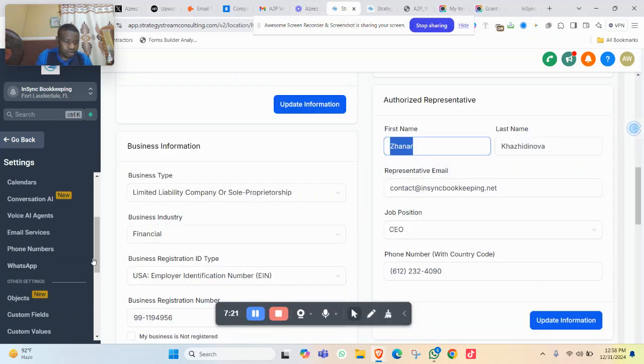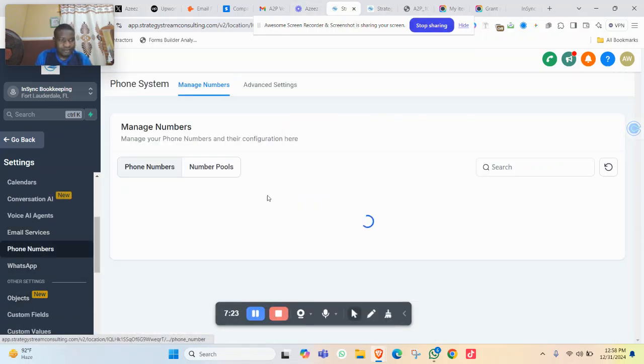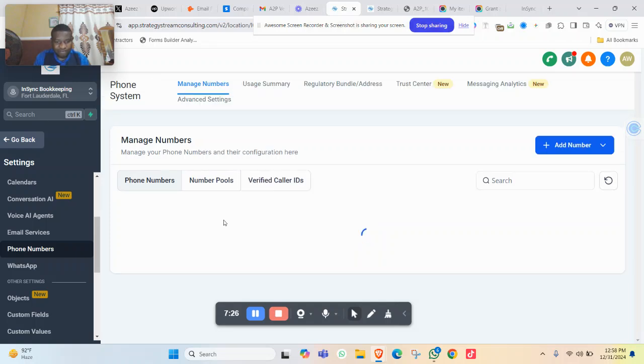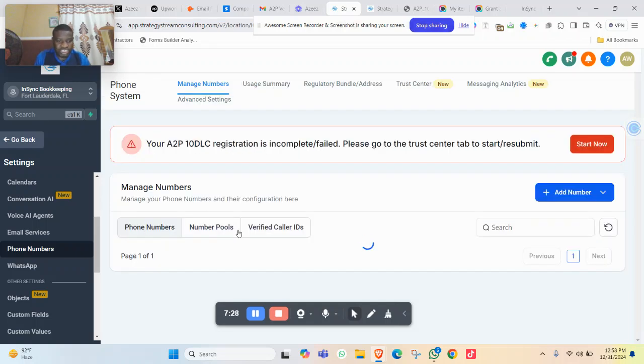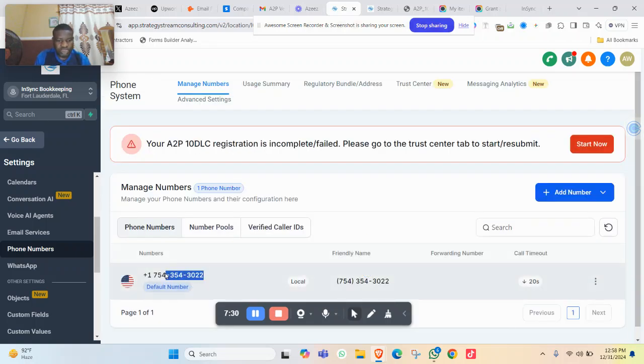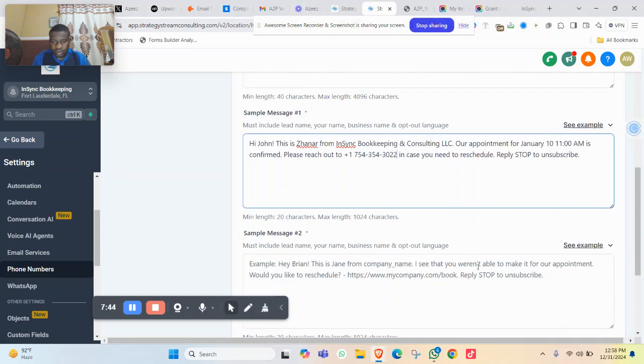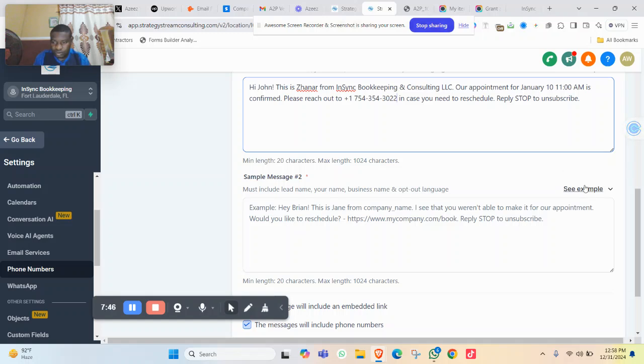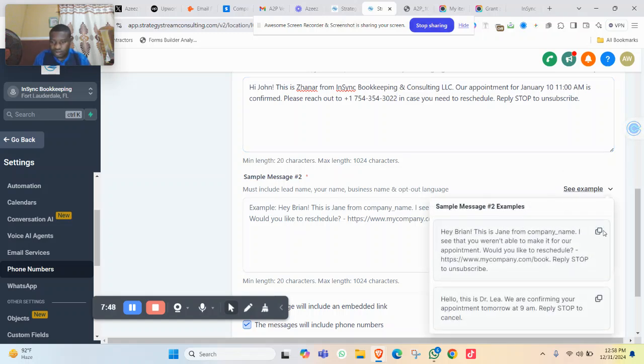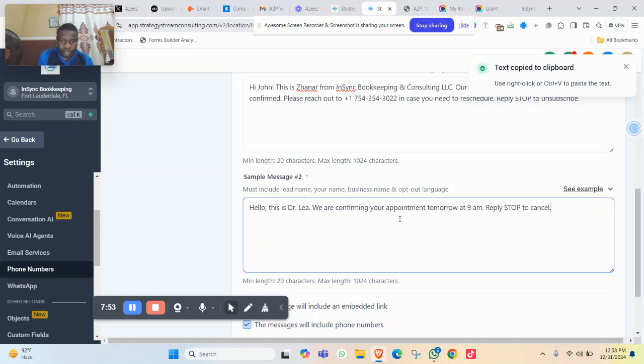Okay, the number you bought, go to the number you bought, the phone number, because the number must be live, so that when they check it, they can know that this is the number you want to use to send SMS. Now, copy. Okay, then go to this one. You can use this one as an example.